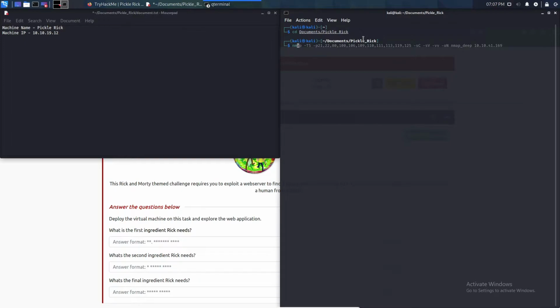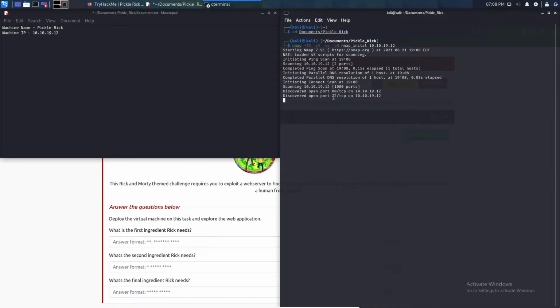So I have a command here, nmap -T5 for the speed as usual, and we'll just check for the service versions and verbosity, and -oN for the nmap output, and this is the initial scan, so we'll just name it nmap initial, and the IP will be 10.10.19.12, right? So let's start a very basic scan. So it is already showing us that it discovered open port 80 TCP, that is for HTTP, and discovered open port 22.